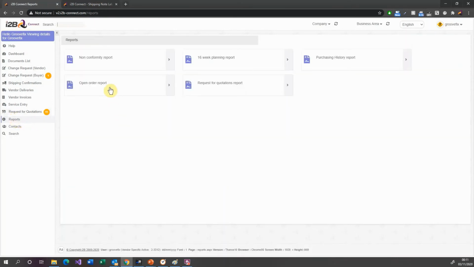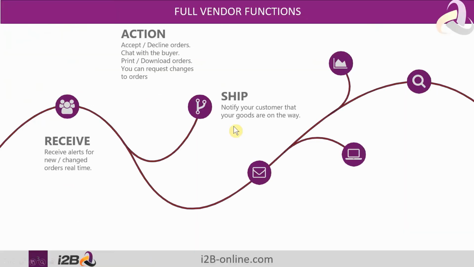We could also get these reports, typically the open order report, sent to you automatically. So you may receive an email on a weekly or daily basis, which is just an open order report from the i2B platform, showing you in Excel format a list of all your open orders. Okay, so let's go back to the PowerPoint for a second. We've gone through receiving an order, actioning the order, and shipping the order.